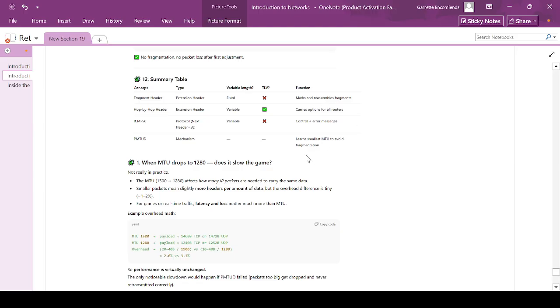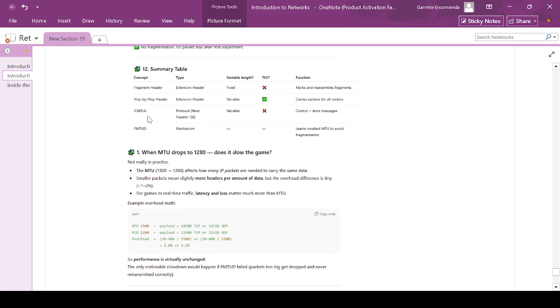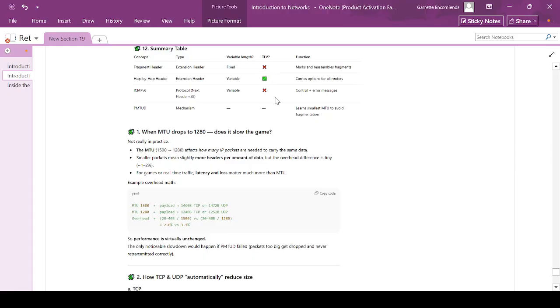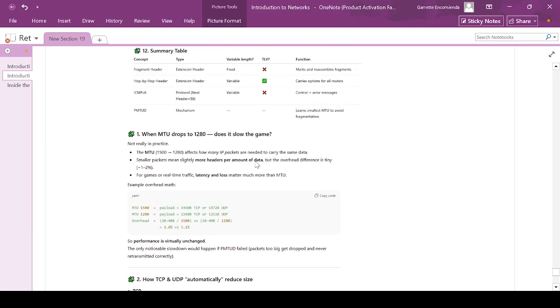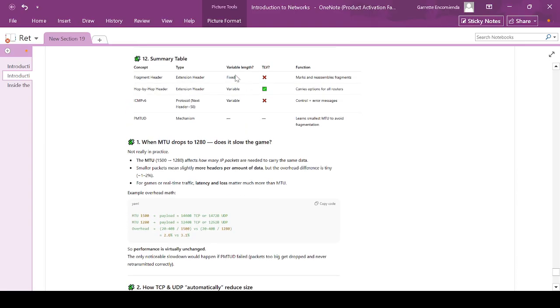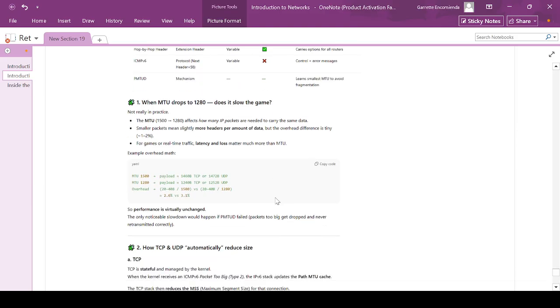Function: marks and reassembles fragments. Hop-by-hop header, type: extension header, variable length: yes, TLV: yes. Function: carries options for all routers. ICMPv6, type: protocol, next header equals 58, variable length: variable, TLV: no. Function: control plus error messages. PMTUD, type: mechanism, variable length: nothing, TLV: nothing. Function: learns the smallest MTU to avoid fragmentation.